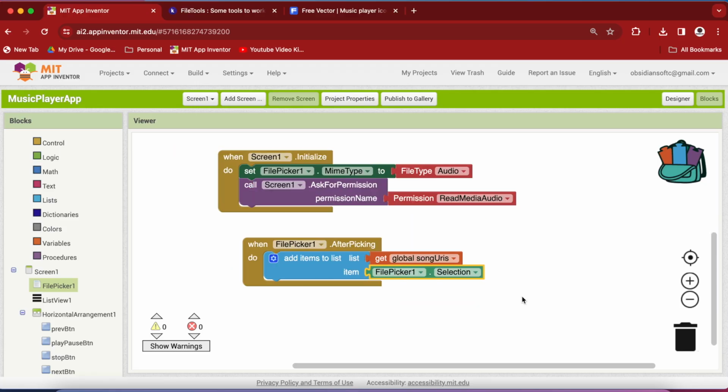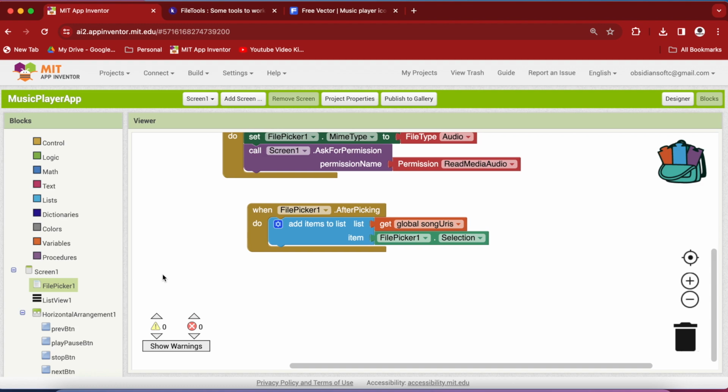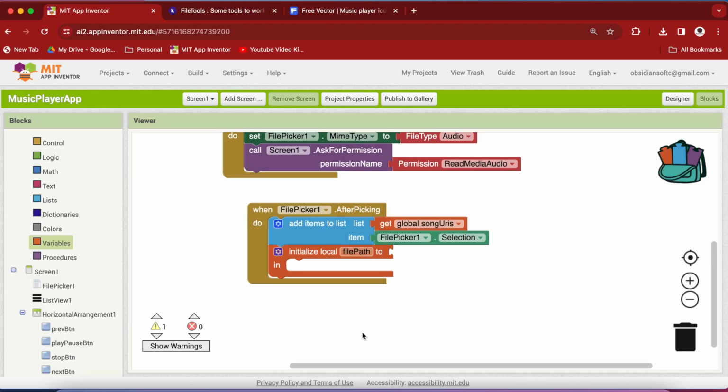Next is the reason why we need an extension. Here, we are going to be using our extension to find the file path from the URI. And once we know the file path, we can extract the song name from it. So this will make more sense once I start doing it in front of you. First, we need a local variable here. We're going to call it file path. And we are going to first use this URI to get the file path by using our extension.